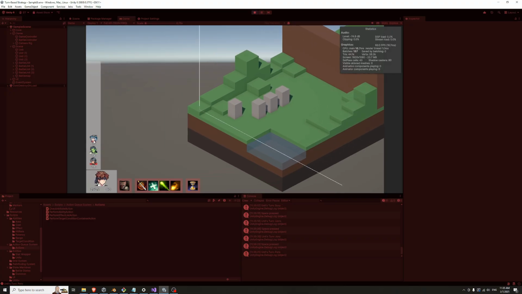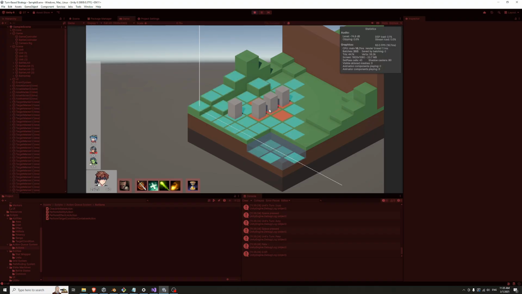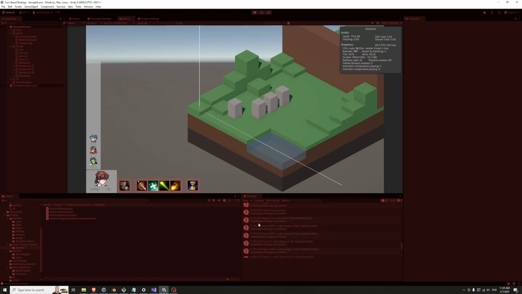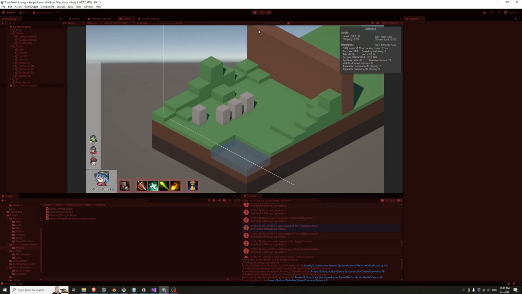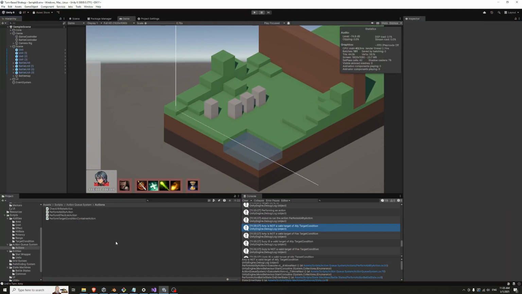And now Amy shouldn't be a valid target. So let's just see. Amy is not a valid target for ally target condition because part of that says she has to be alive. And she is dead. So that's great. This is working. I'm very happy with the action queue. There's so many more actions to be added. The movement will probably be an action. I just need to change the code around.